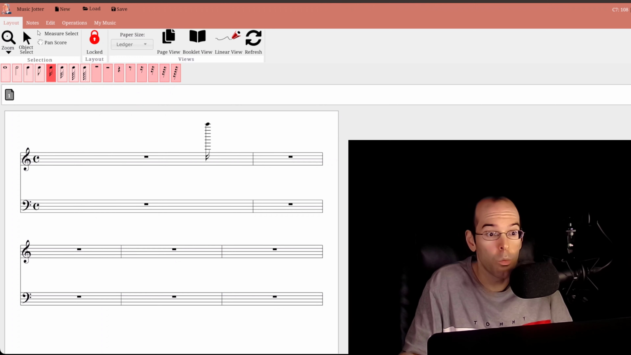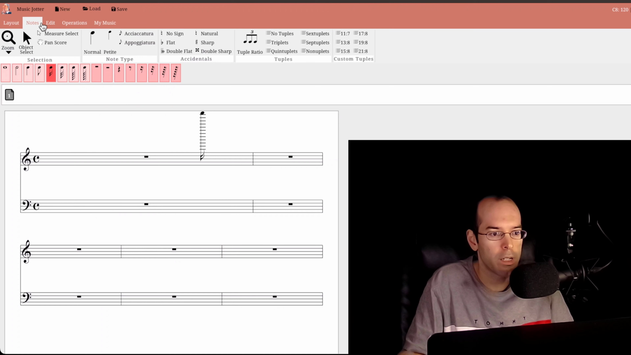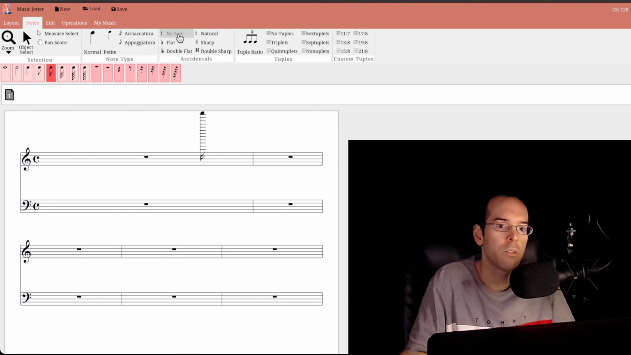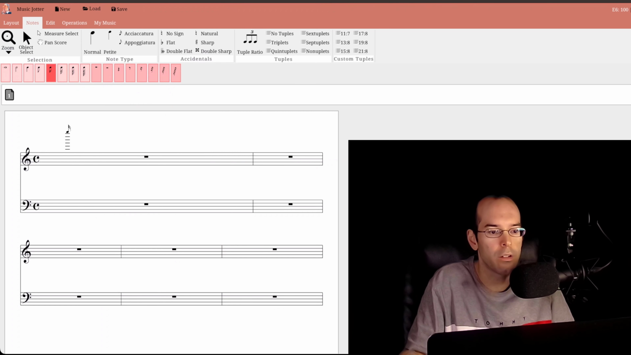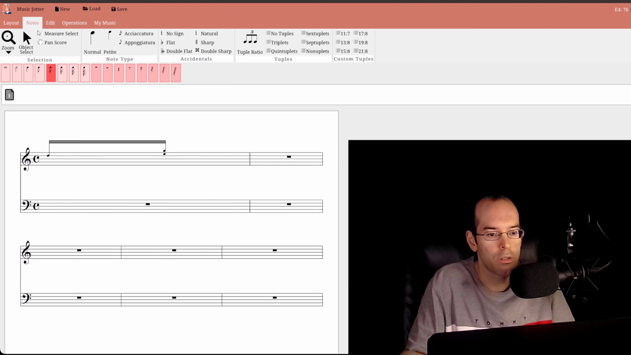Okay, let's go over some other mechanics of note entry. If you click on this note tab, you have normal notes, petite notes, and then you have your grace notes, your acciaccatura and appoggiaturas. The acciaccatura and the appoggiatura are fully functional, and they play back the way that they're intended. So that's cool. I'm not going to go over what they are in this video, but they're there for you, so you can enter in your appoggiaturas like this.